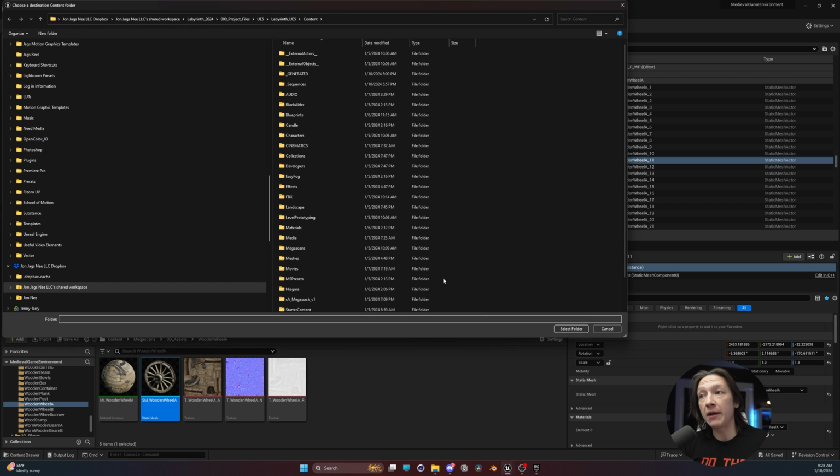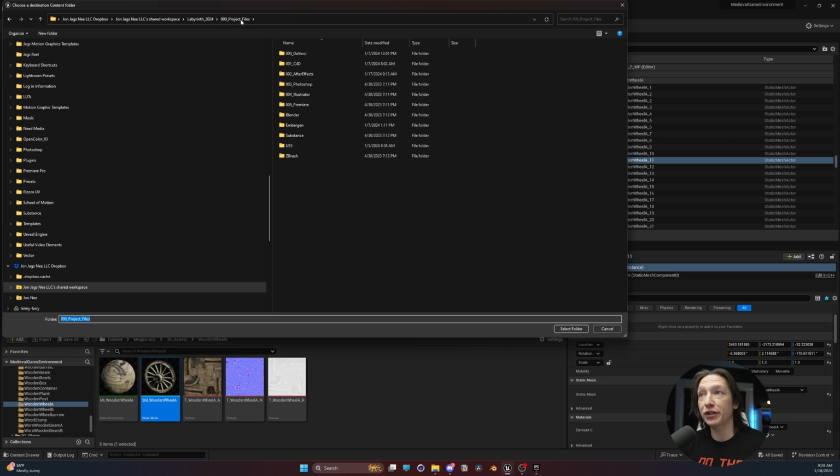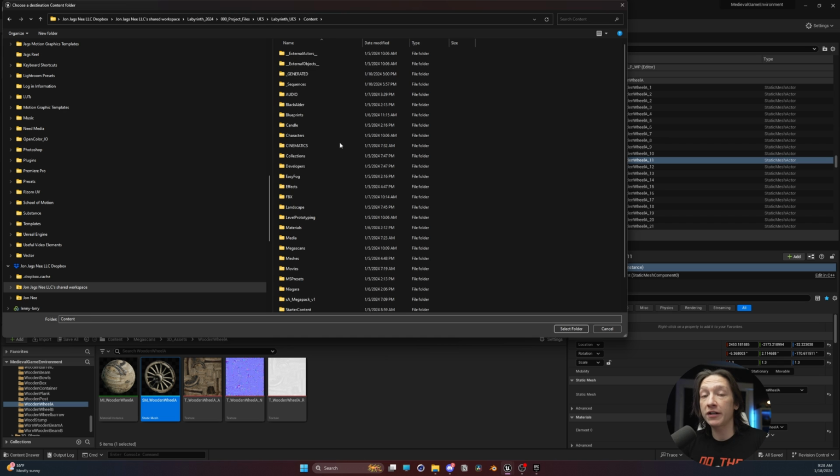I'm gonna click OK, and we have to navigate to the content folder of the Unreal project where we want the asset to go. So this is some deep folder hierarchy, but in my project files of this project, I'm gonna go to the UE5, find the UE5 project folder, go to the content folder, and I have to make sure that I migrate the asset that I want into the content folder.